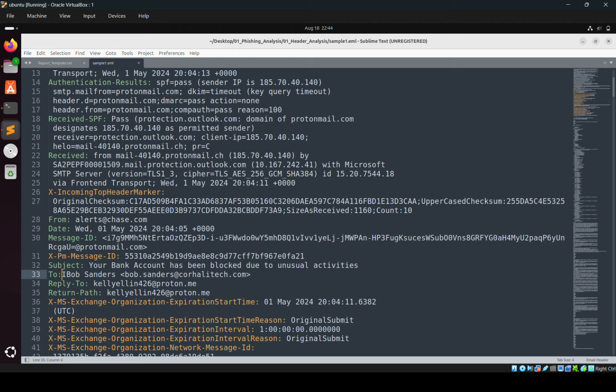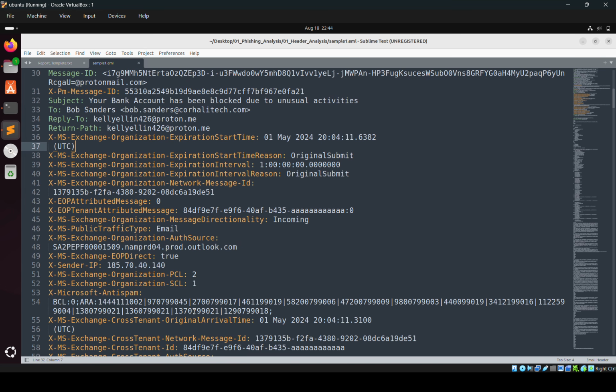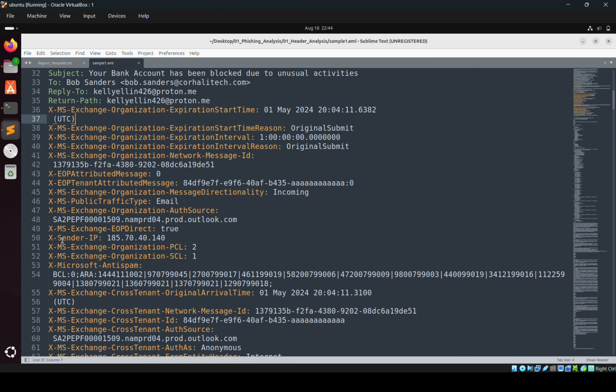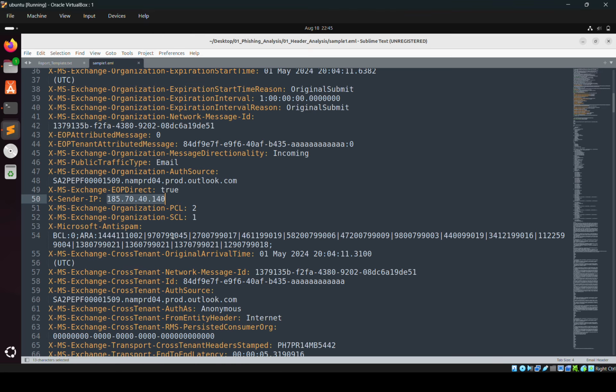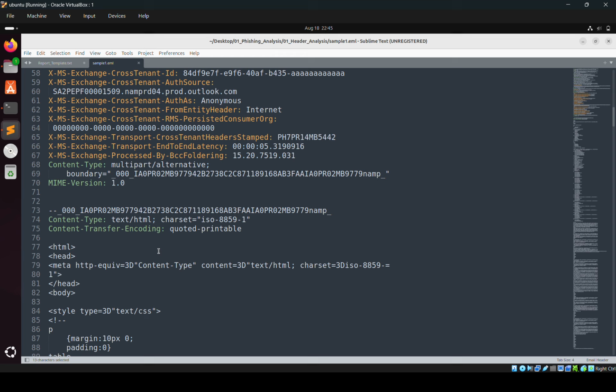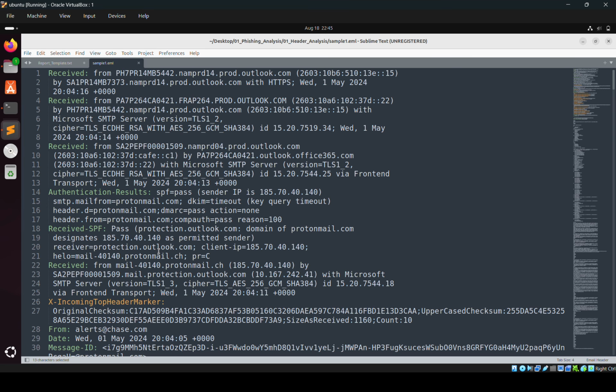Here we have the to address, the reply address and the return path. These are the information given, and we have the sender IP also. That's it. Now we'll go for header analysis as well. For header analysis, we have one free open source tool, the IANA tool. We'll see about it.